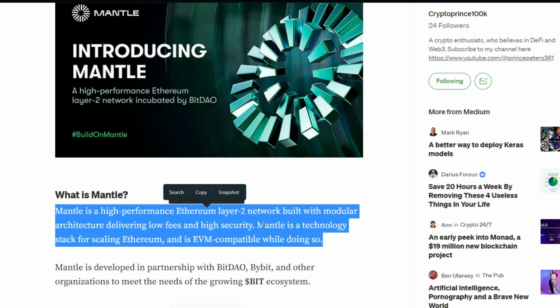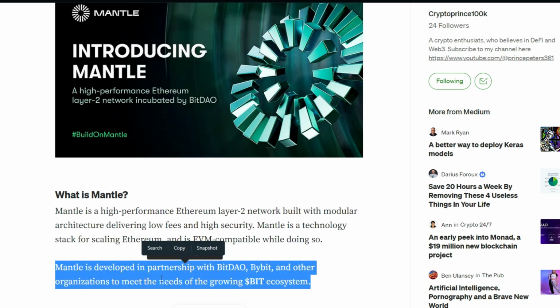So Mantle is a Layer 2 network built with a modular architecture. Mantle is developed in partnership with BitDAO, Bybit, and other organizations to meet the needs of the growing Bit ecosystem. If you've been in this space for a while, you should be familiar with BitDAO and Bybit. Bybit is one of the biggest centralized exchanges in the crypto industry today. Mantle Network is partnering with these guys. That, in my opinion, is massive.